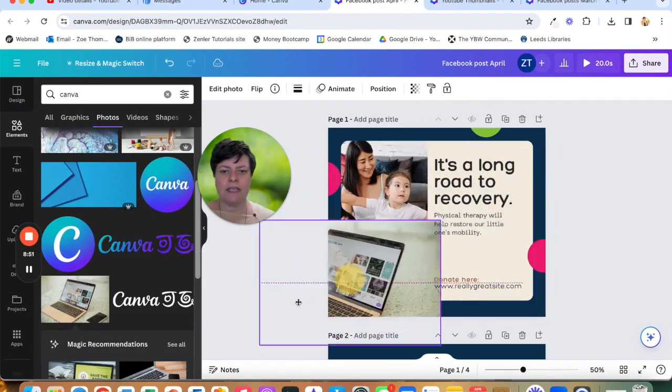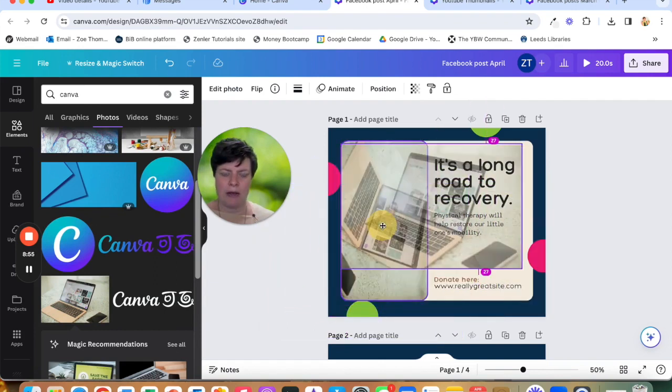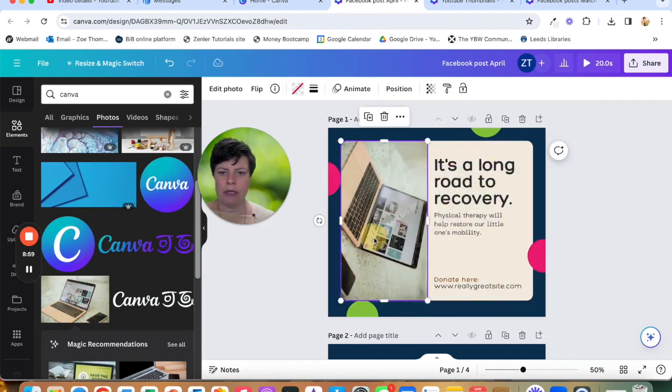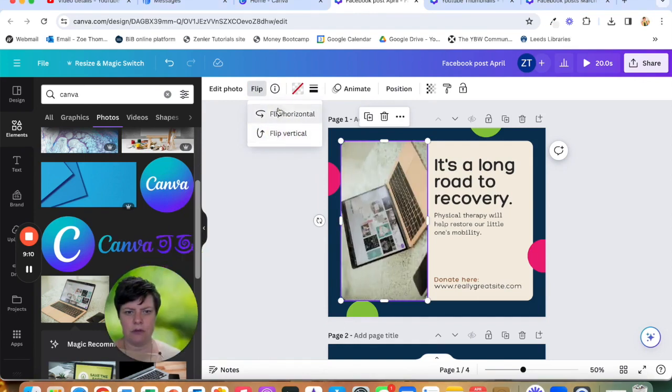As you can see, when you click on it, it adds it to that page, and then if you drag it around, it can move into various different things. So I'm going to put it here. That is the wrong way up. Flip vertically. Might not do it because my head's in the way. Horizontally.